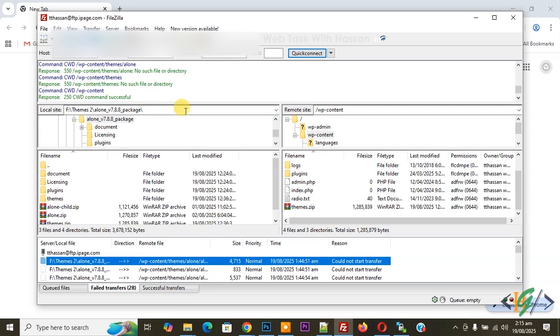So we are going to fix error. Now you see response 550 WP content themes alone. No such file or directory in FileZilla. So we are going to fix it.